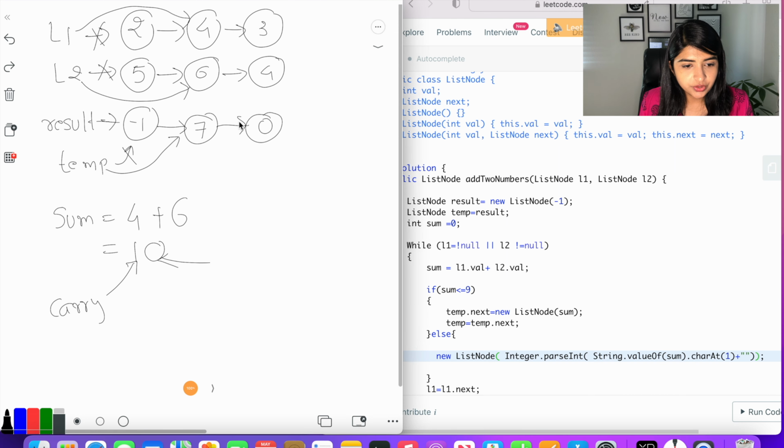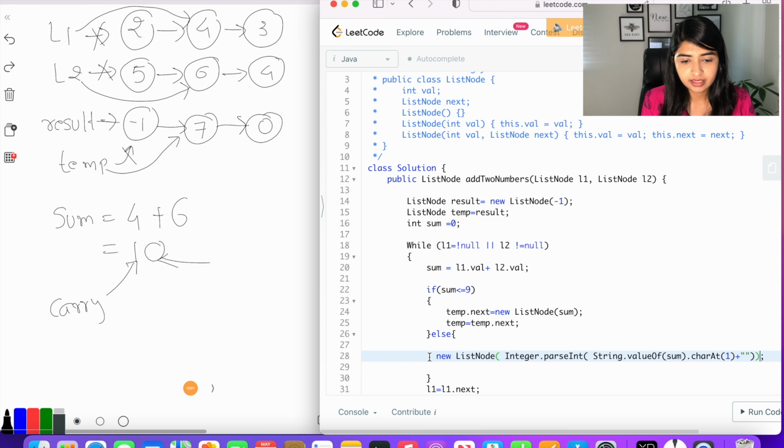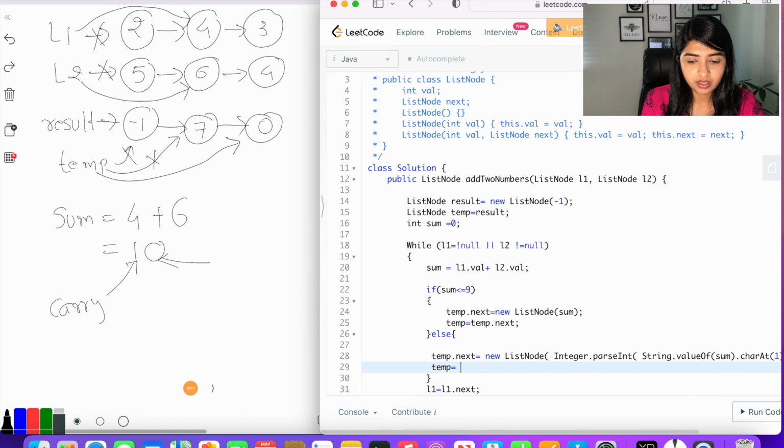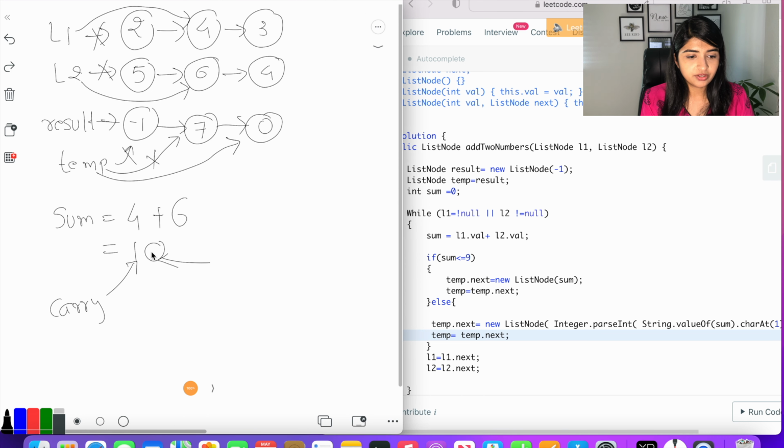So to do this portion, we will say temp.next equal to the new node. We also want to change the temp to point to the latest node. Temp equal to temp.next. So now we took care of this portion. We still have to now take care of the carry.